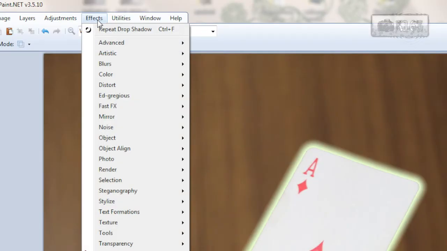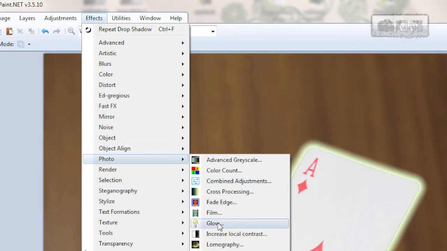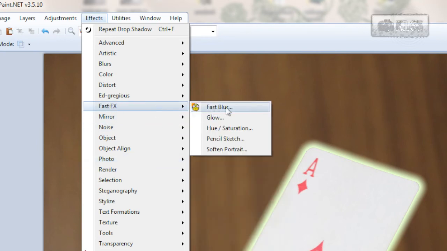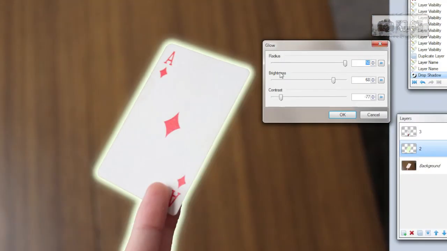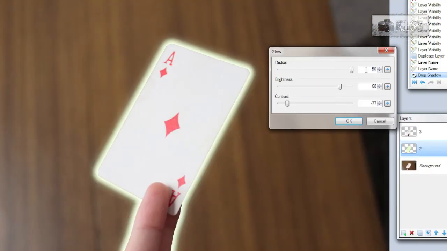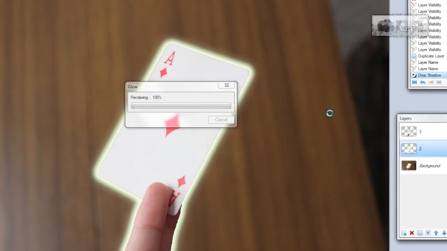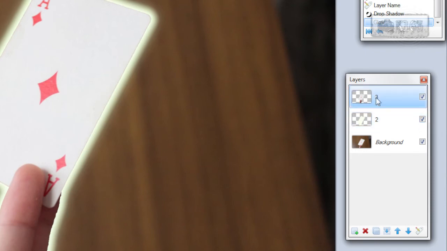And let's keep going, so go to Effects, Photo, Glow. But I will use Fast Effects Glow because it's the same but works a lot faster. So play around with the settings on this plugin. My settings are those. Click OK.